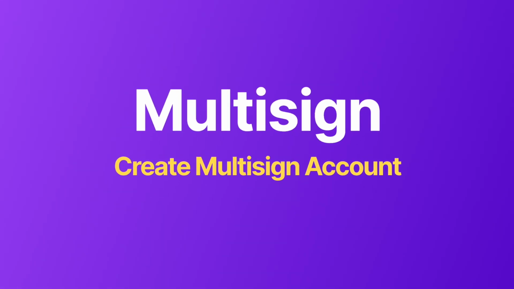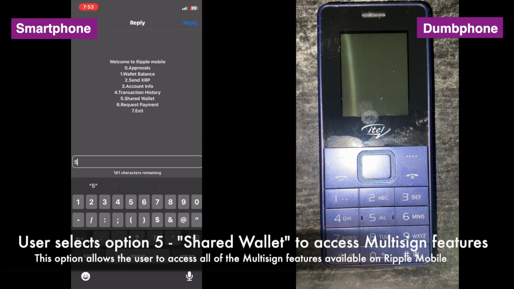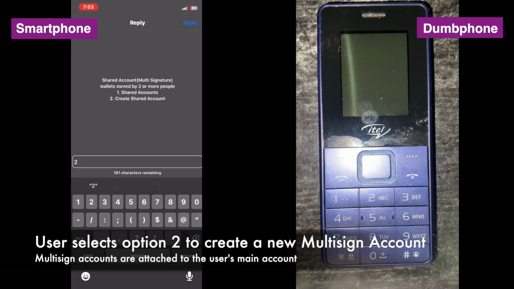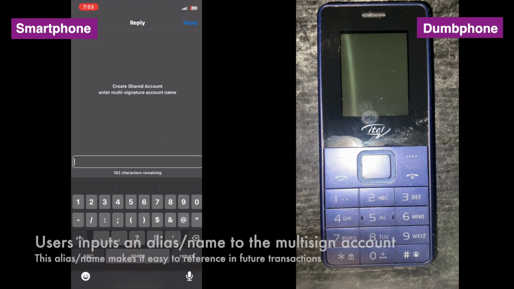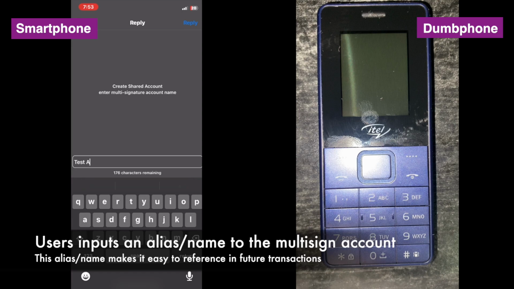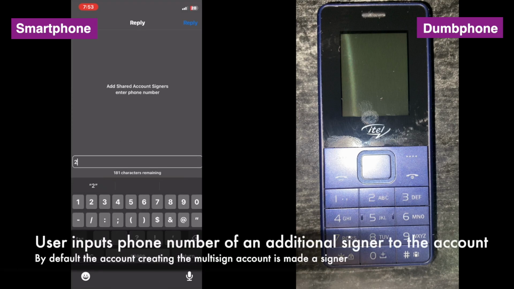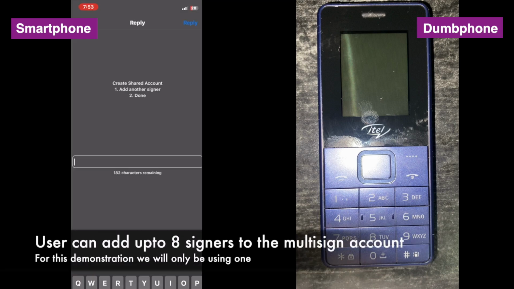Create multi-sign accounts. Existing accounts can have multiple multi-sign accounts linked to them. We will select Shared Wallet, then option 2 for Create Shared Account. We give the wallet a name or alias for a better user experience. And then we input the phone number of who we'd like to share the wallet with. You can add up to 8 signers, including your own number.